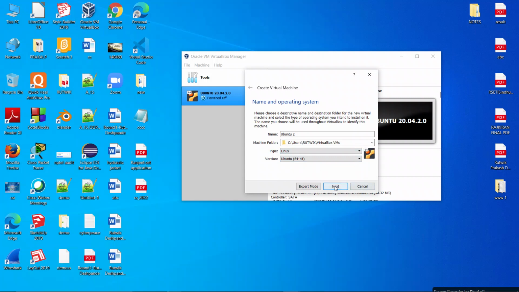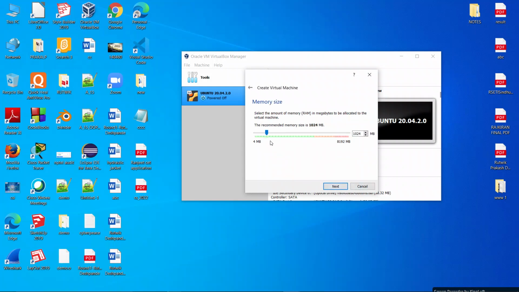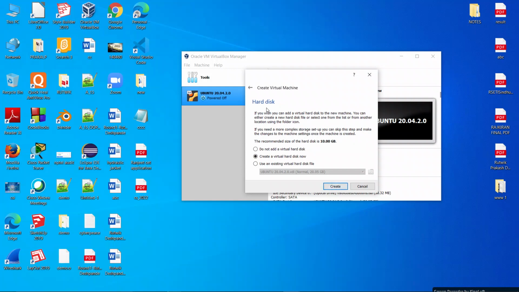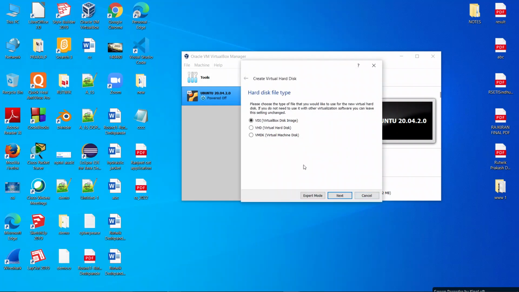So I will just click on next, and in next it will ask for RAM. I will be allocating nearly 2 GB of RAM for this OS. So 2048 MB, and next, in hard disk it will ask about creating a virtual hard disk right now, or using an existing one. Leave the setting as default and do not click anywhere, and let it be create a virtual disk now, and after that create. In create, leave the settings as default, like VirtualBox disk image.